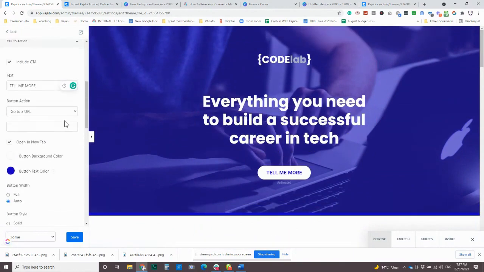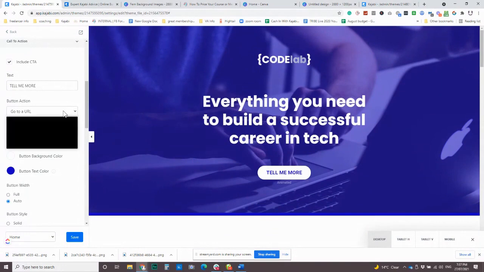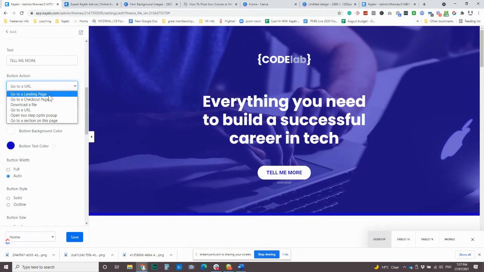And then with that call to action and the button, you can change it to be any text that you want. You can choose the button action to do a few different things. So you can go to a landing page. So this will take someone to another page. You can go to a checkout page if you have an offer created. So that's how you can say, hey, buy this course, or buy this coaching program, whatever it is that you're selling via your offers.